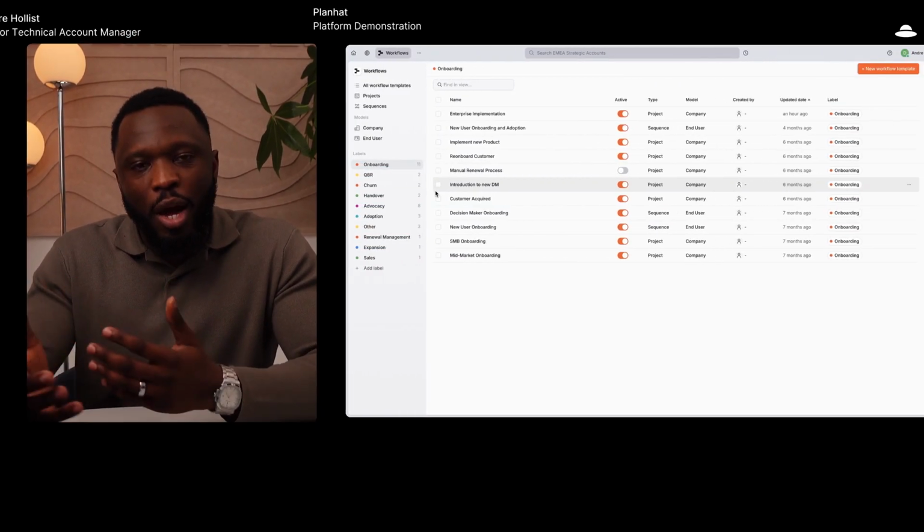Now, I've been working in the CS space for over 10 years, and one of the most important things that I've identified is how critical it is to manage and identify risk implementations. So I'm going to show you exactly how I do that in Planhat.